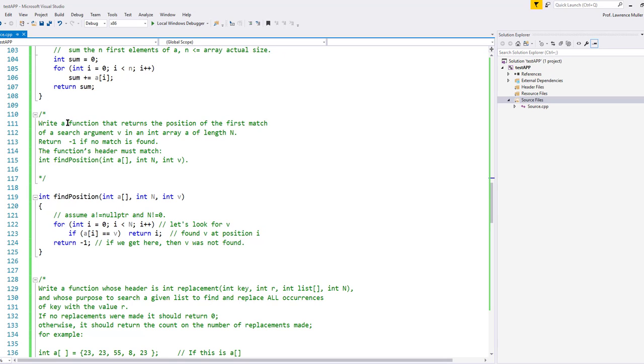Next, write a function that returns the position of the first match of a search argument called v. It's basically the argument is a number, v, and it's an array of numbers. The array is called a, and how long is it? Its length, L. If you don't find it, return a -1. And you're told that the function's header must match this. You have no choice. That has got to be the API. Another term for this header is an API, Application Program Interface.